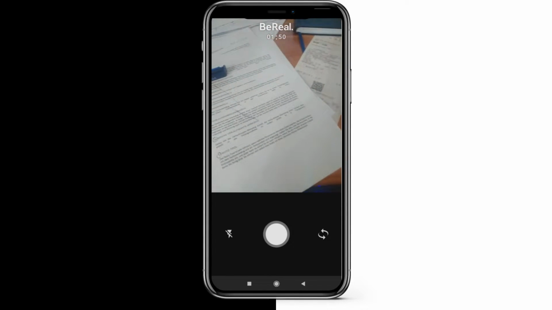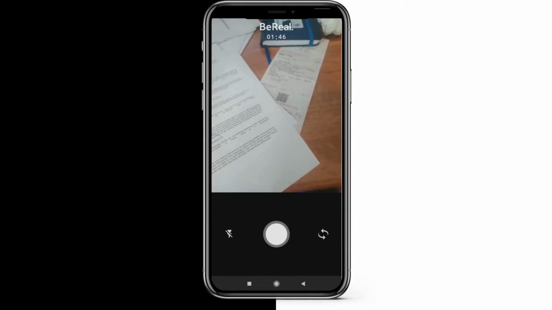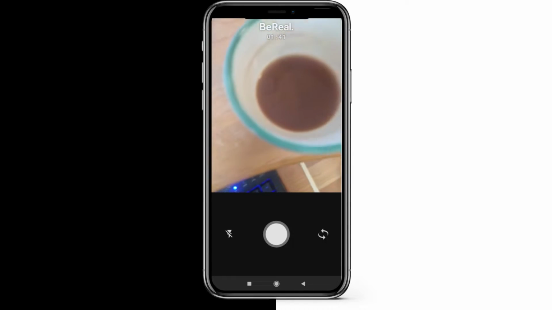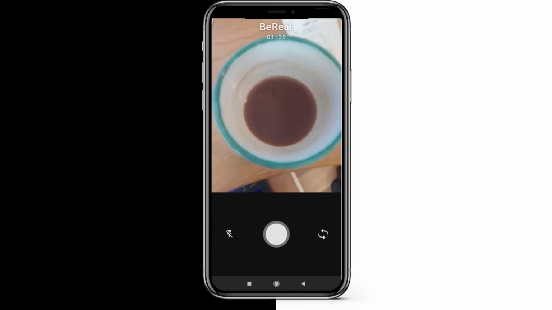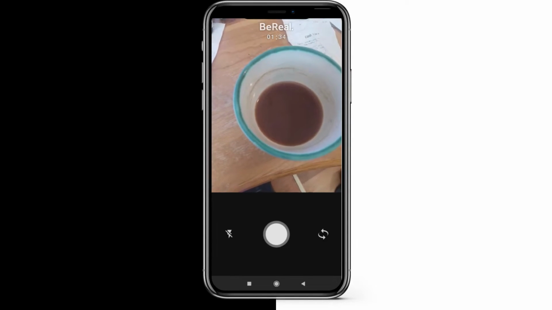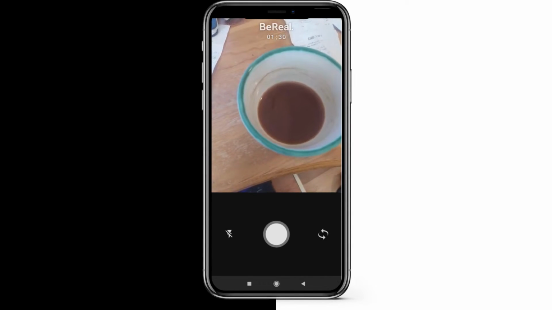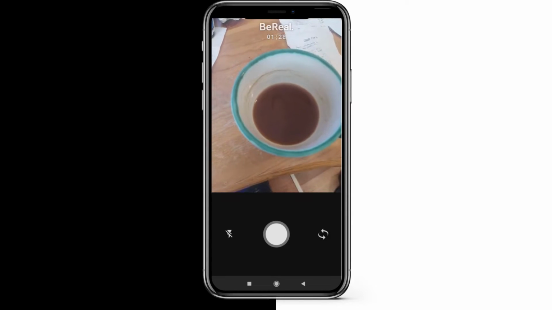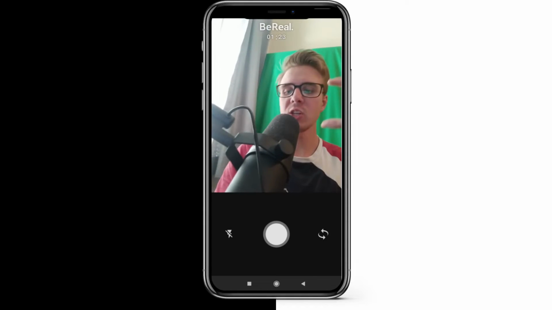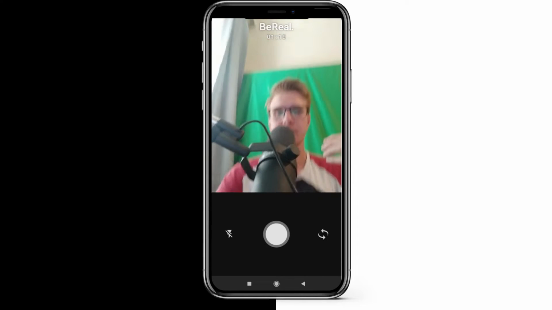BeReal is always posting the back and the front camera at the same time. But I now want to see, for example, my front camera and not only my coffee here. So I click on the twist icon on the right side, so on the right from this white button, click. And now the camera is switching to the front camera and I now see my face.